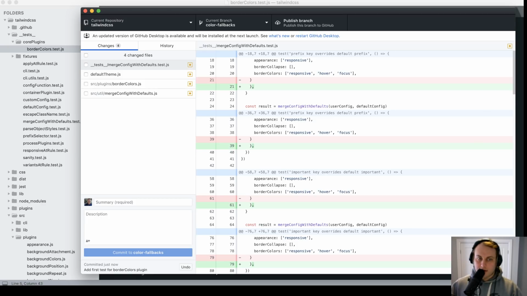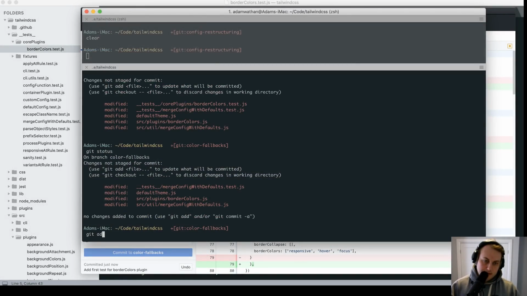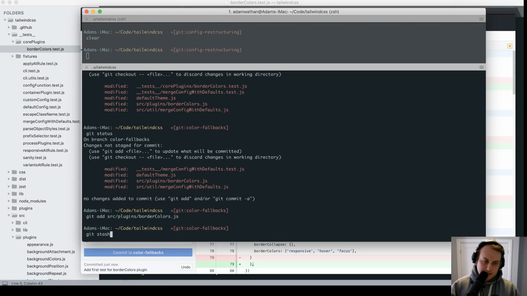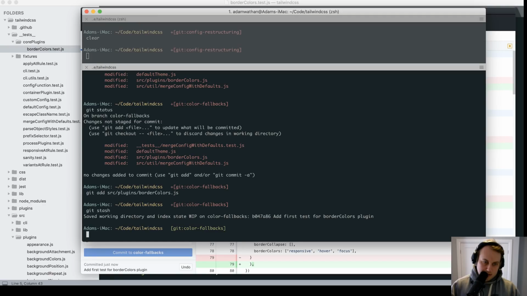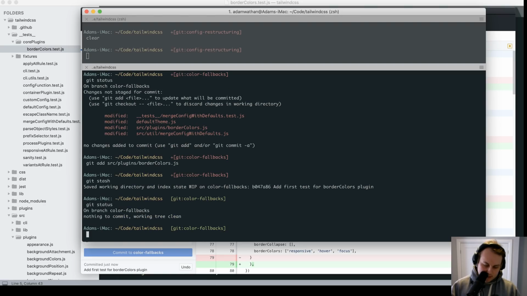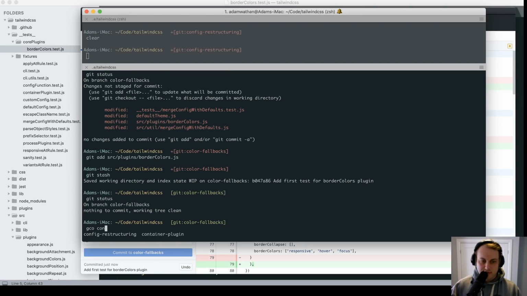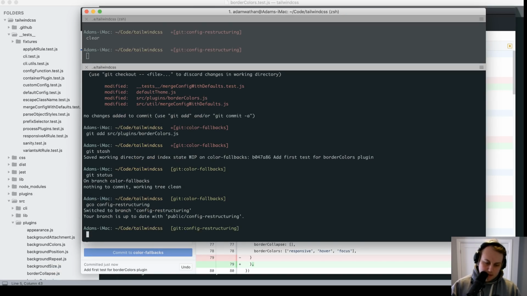And then what I'm going to do is git add source plugins border colors, git stash. I didn't mean to, I only wanted to stash what was added. Okay, that's fine. We'll go to the configure restructuring branch. Yarn run style fix.